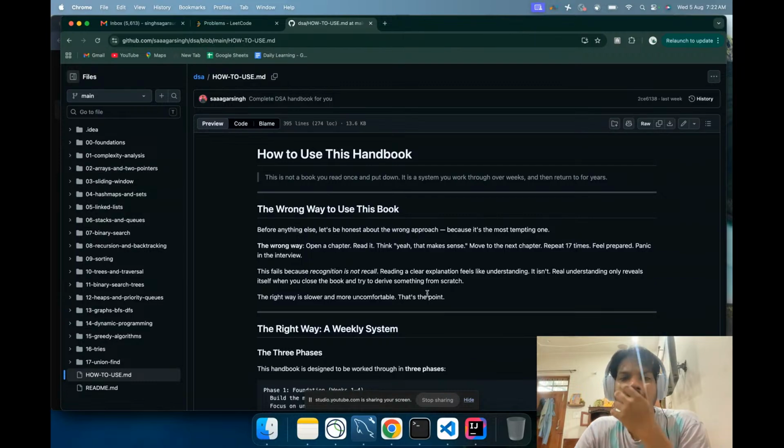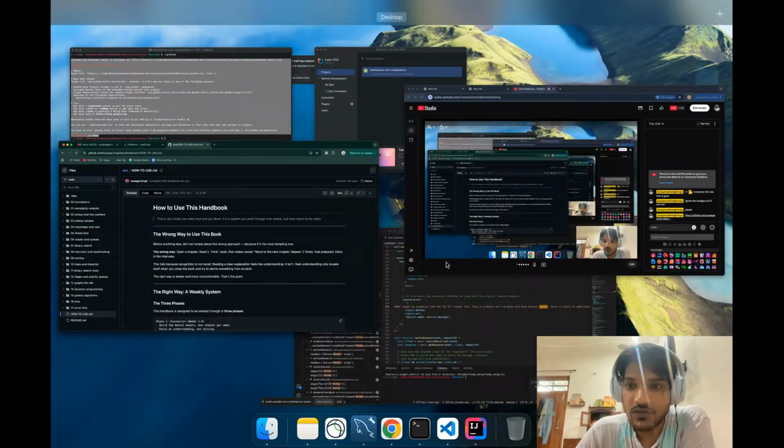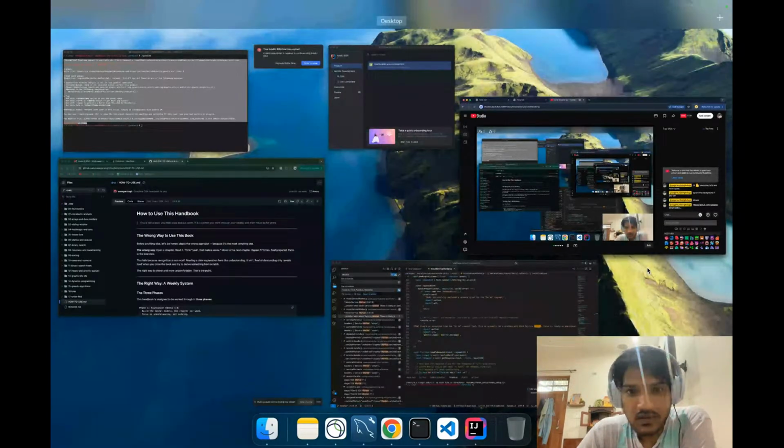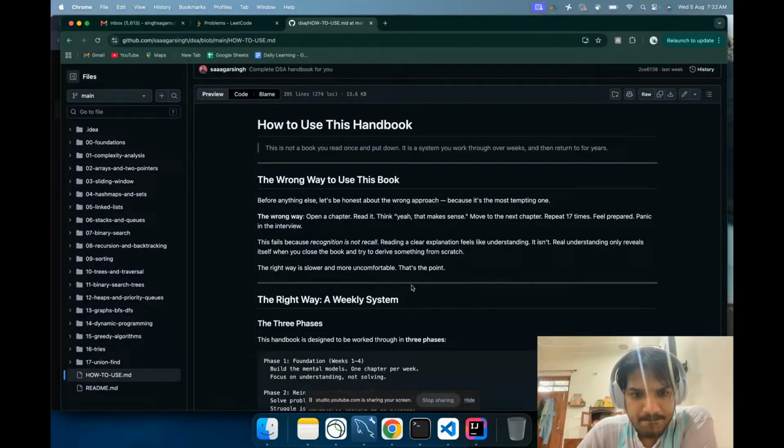So the wrong way is that you open a chapter, read it, think, yeah, that makes sense. Move to the next chapter, repeat 17 times, and feel prepared. Panic in the interview. Come on, everyone has panicked in the interview. So the right way.